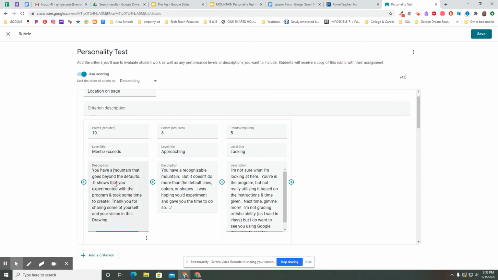Now I'm going to go in and change the wording a little bit, but I've got the framework of this rubric. I already have meets, exceeds, approaching, lacking, point values, 40 points. It's going to be the same across all the classes, but the content is able to change just a little bit. And all I got to do is just proofread myself a little.